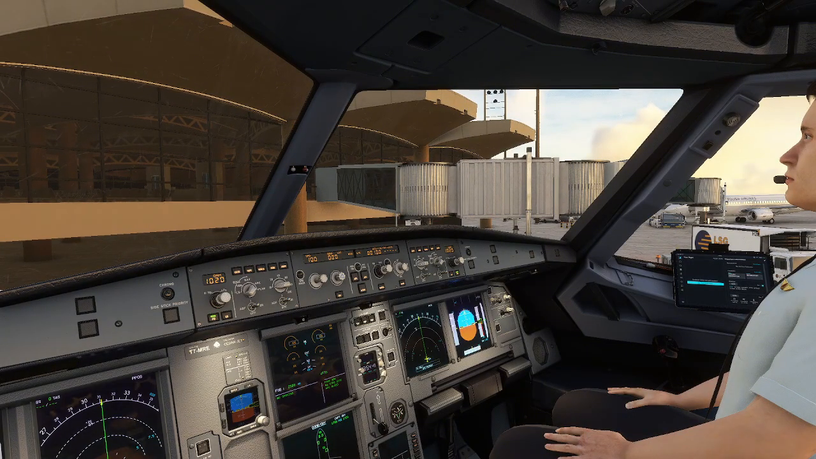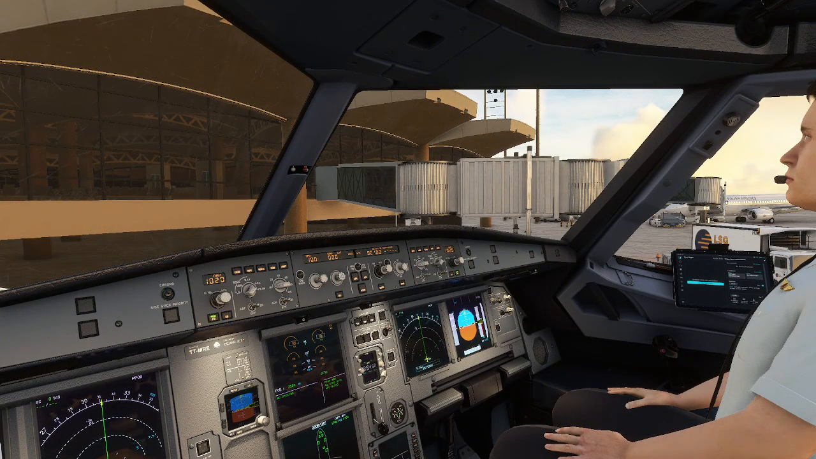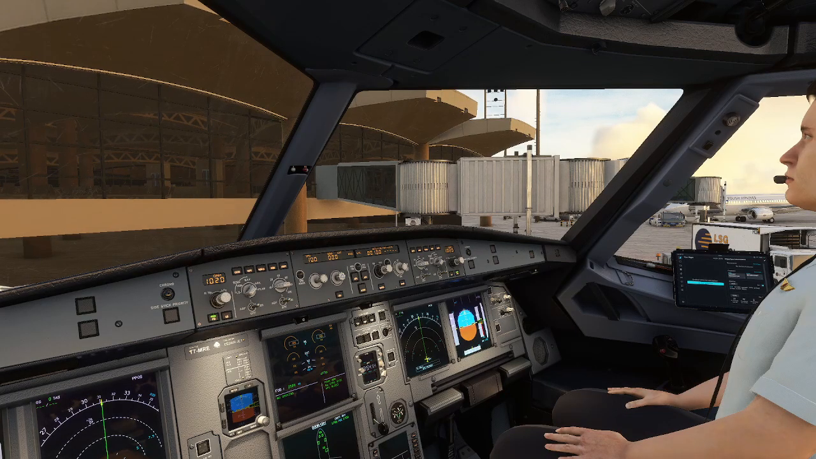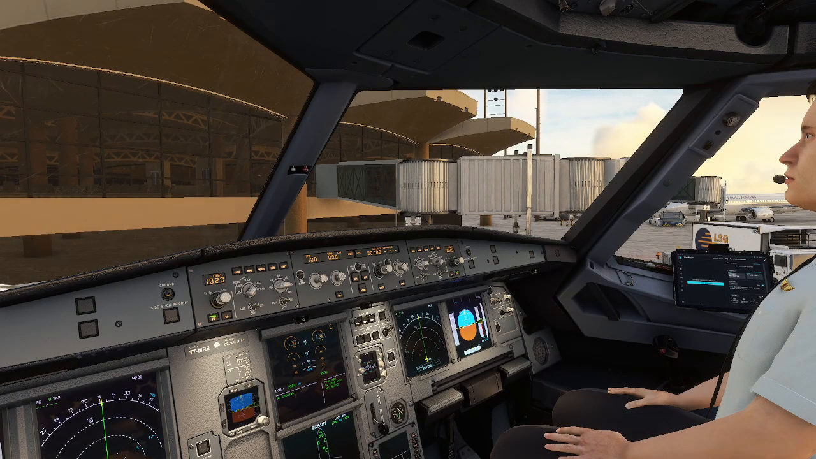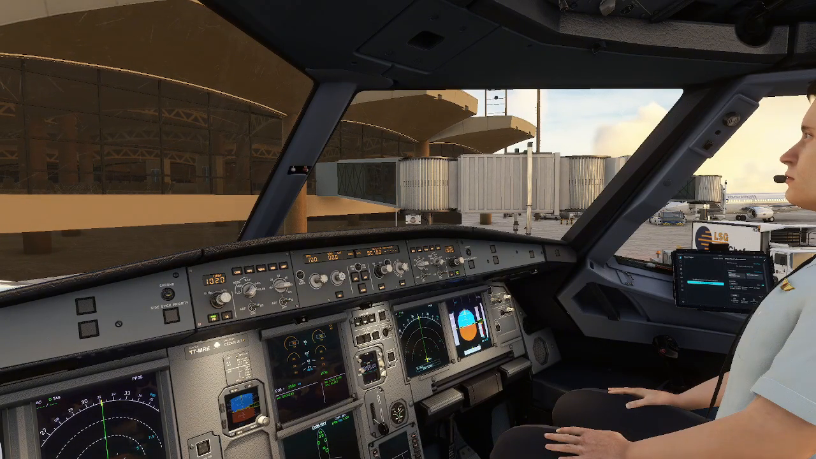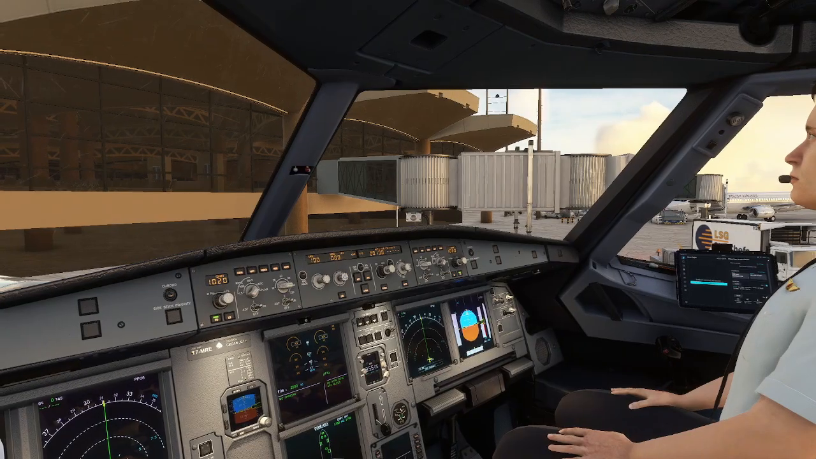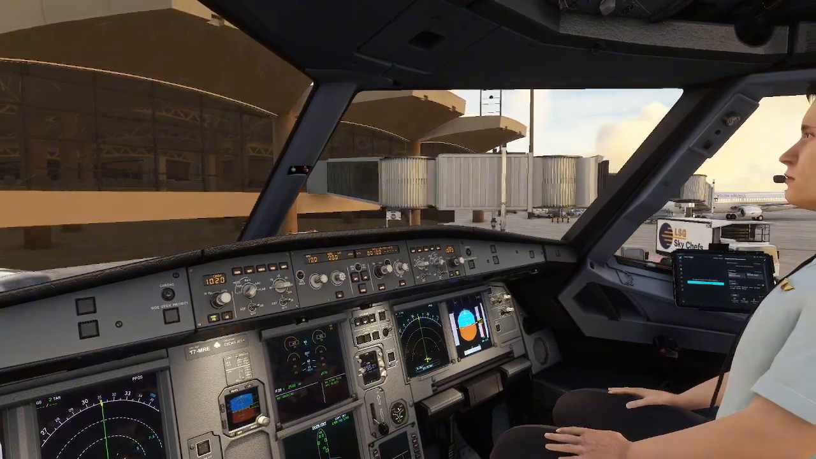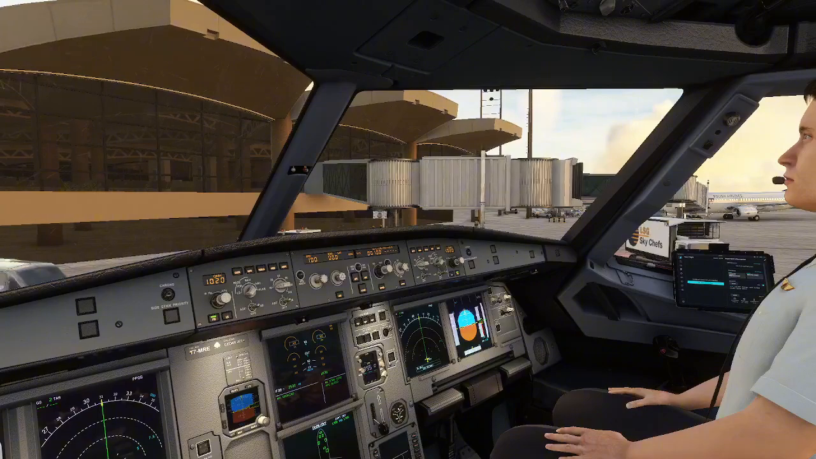You're clear for start and push. Okay, cleared for push and start. Please release parking brake. Parking brake released. Commencing pushback. You can start the engines in sequence. We're on apron 4 right now. We'll depart runway 33 right.